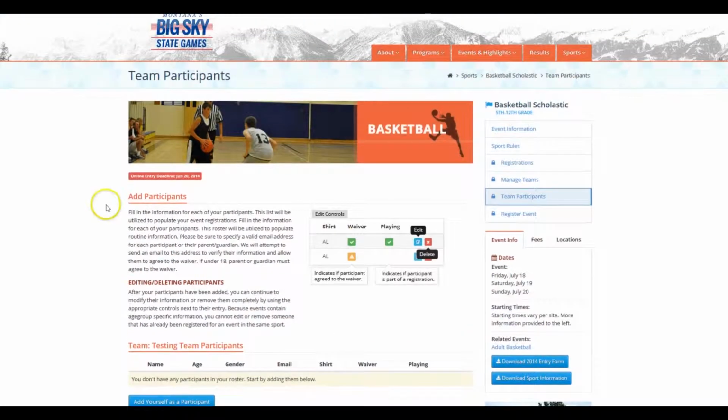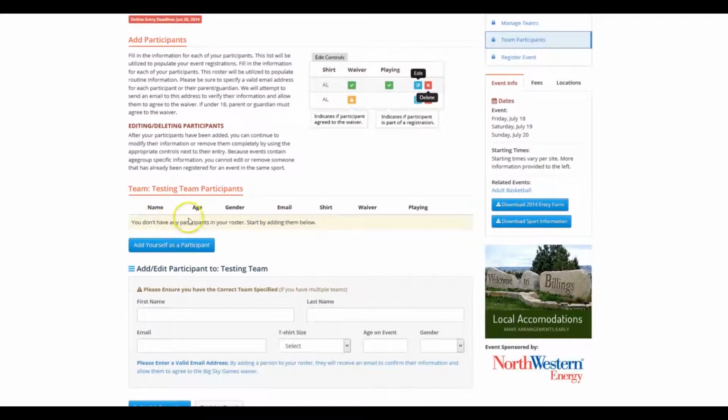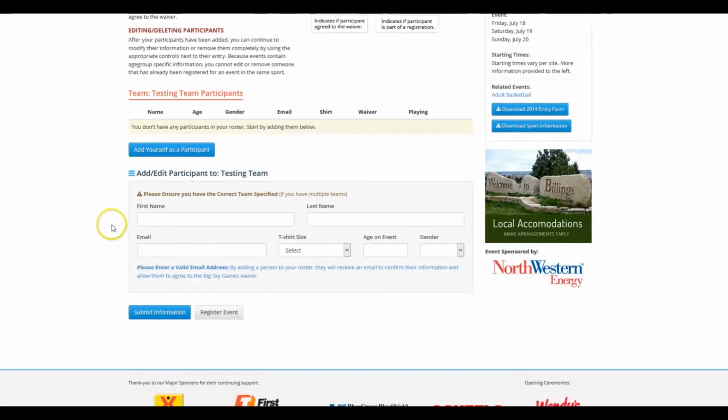When we're looking at the participants page, we don't currently have any participants. Again, I just added myself as the coach. I haven't added any players yet to my team. Players are not yet part of a roster until they've been added and associated to an event. So in this case here, we'll go ahead and add our teammates one at a time.